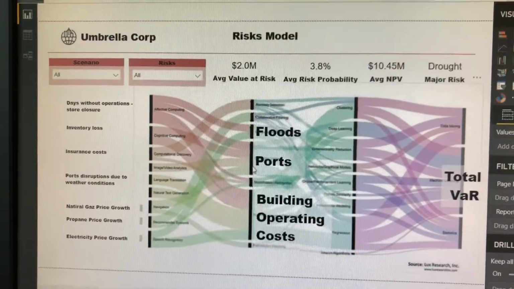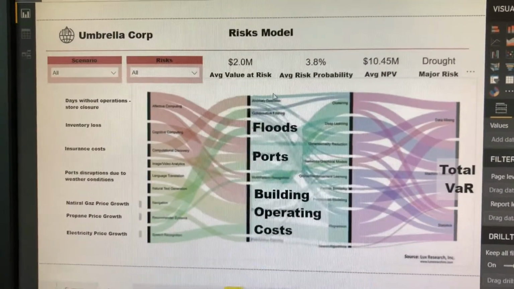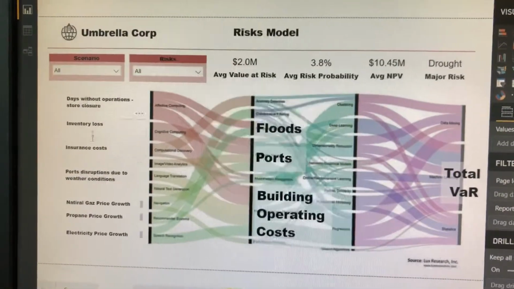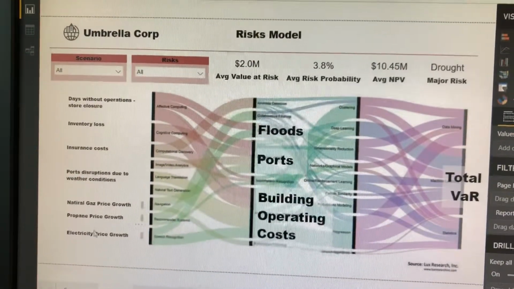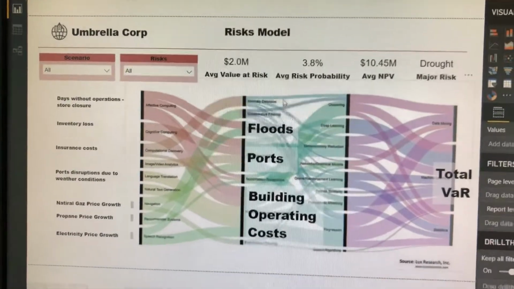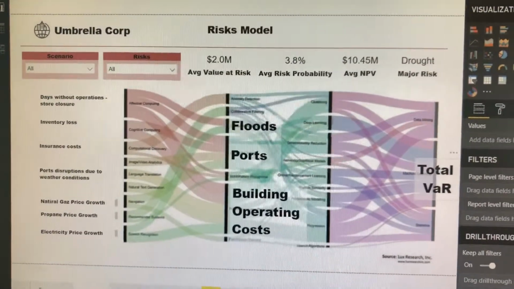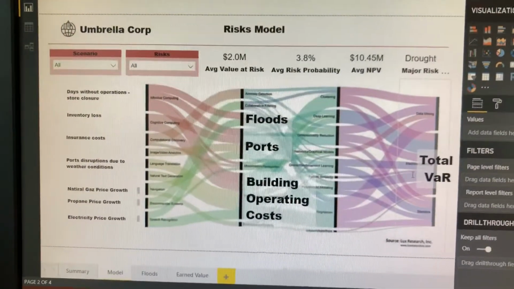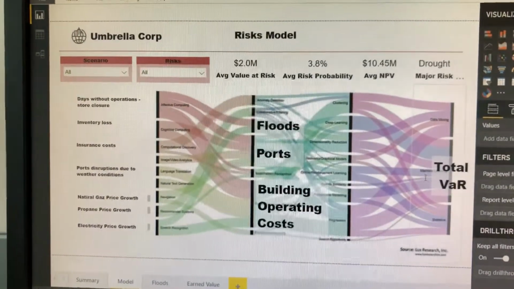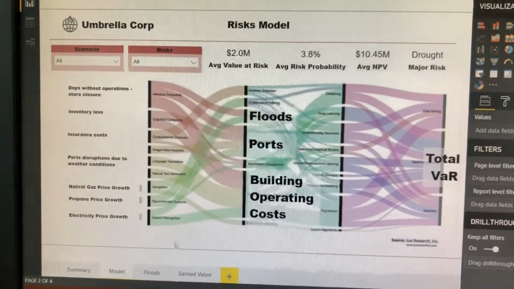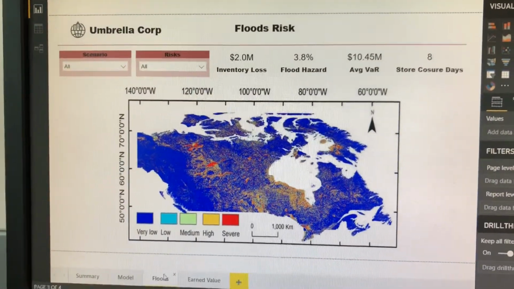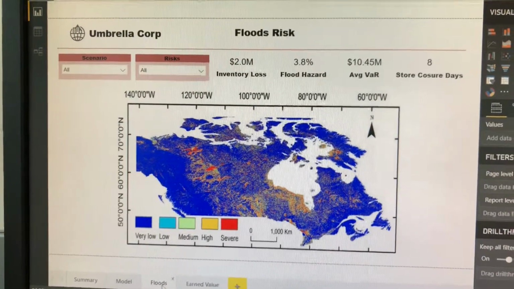We can do the same for ports to show the 7 risks that we are talking about. What are the components that add up to these risks? And then 7 will all go into 1, which is the total value at risk for this client that we are imagining. And if you'd like to give an example of floods, we can make a separate floods dashboard.